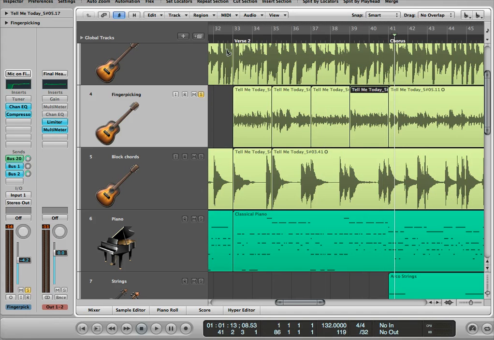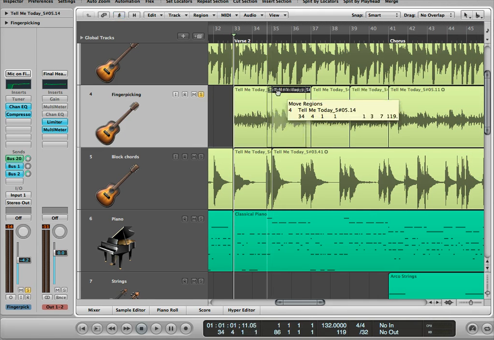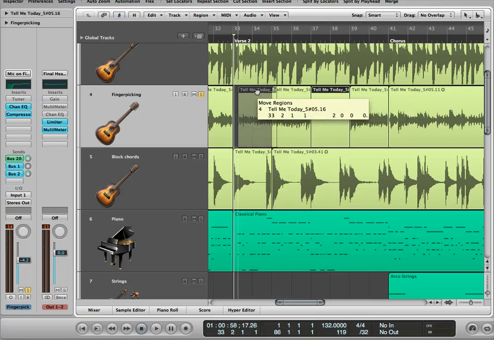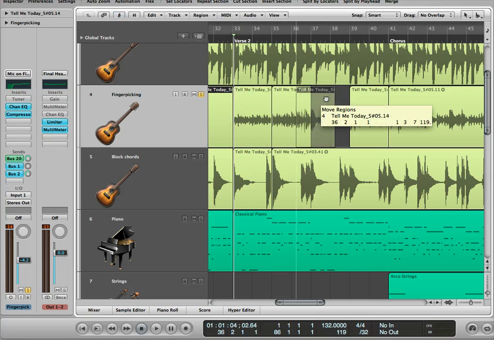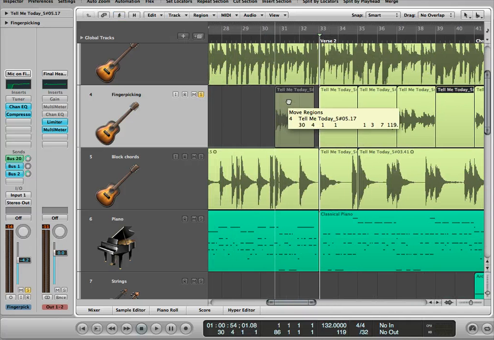So I've decided that instead of having the chords in this order, I'm going to mix them up. So I'm going to get rid of my scissors tool and go back to my pointer tool. And I'm going to move the second chord in front of the first. I'm going to move the first chord to where the second one was. I'm literally just going to mix around all four of these chords until they're in a completely different order to what they were before.